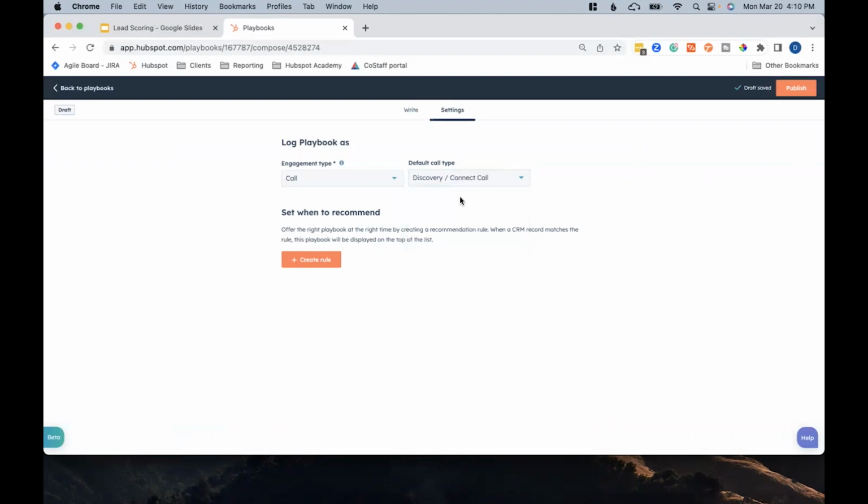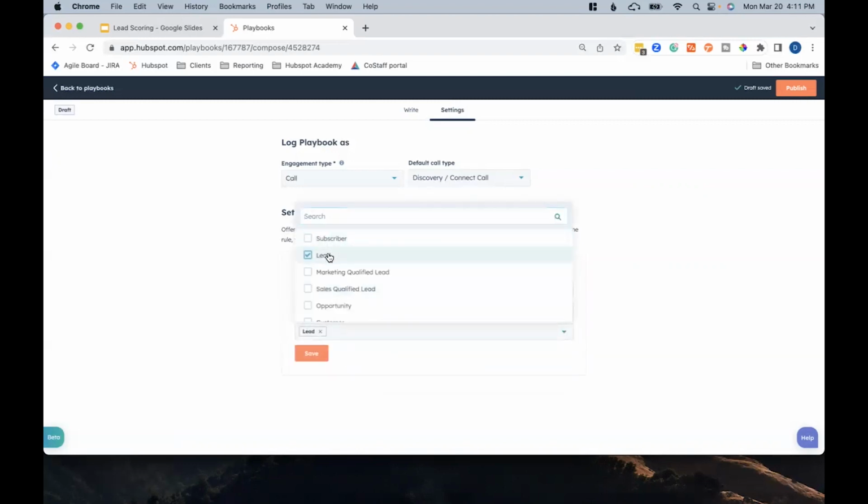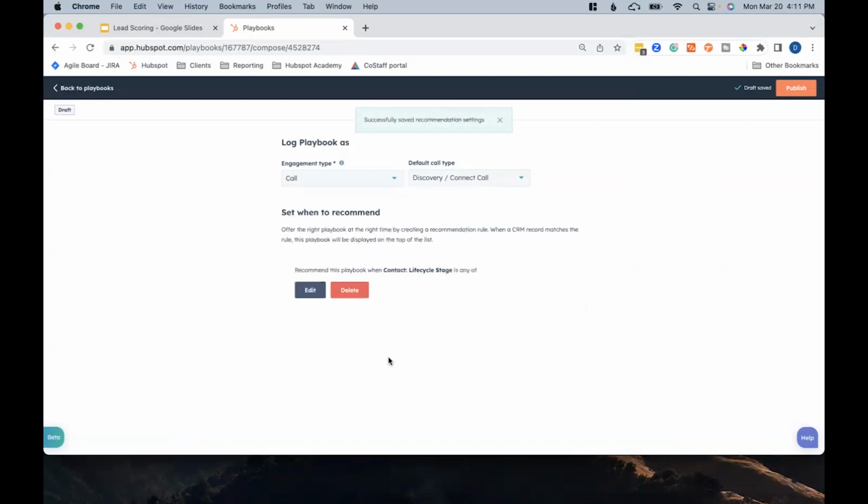Next, a new feature in HubSpot is to create recommendations for playbooks. So based on a set of rules, this playbook will show up on a contact profile or company or deal record, and it will suggest this playbook if they have the right properties selected. So what you have to do is click Create Rule. And then for this one, I'm going to choose lifecycle stage is any of lead. Then you can click Save. And you have created your rule.